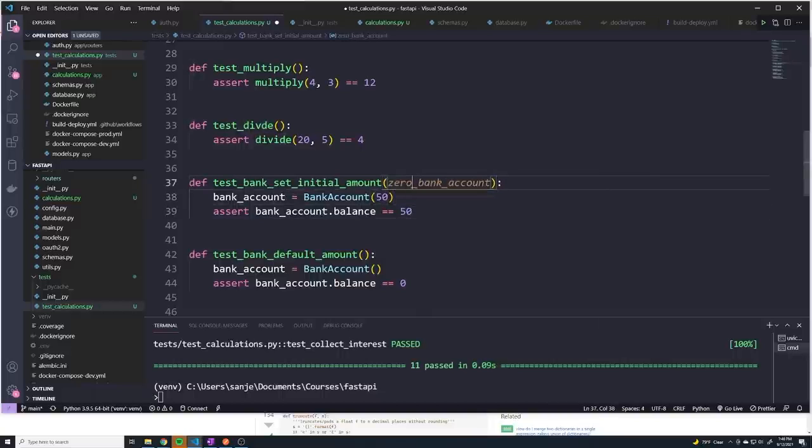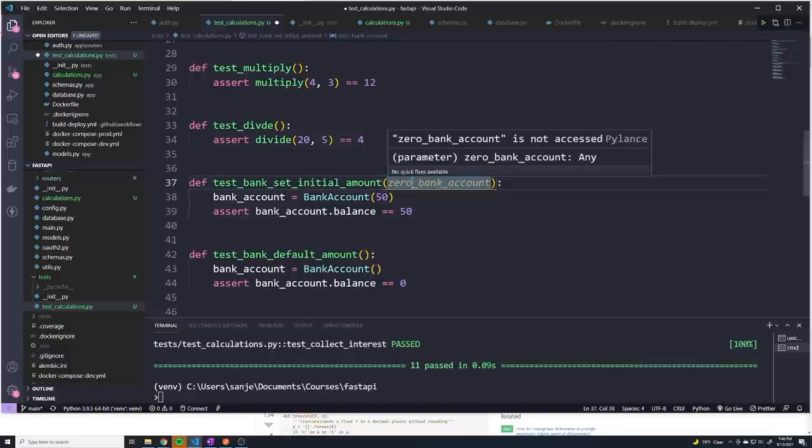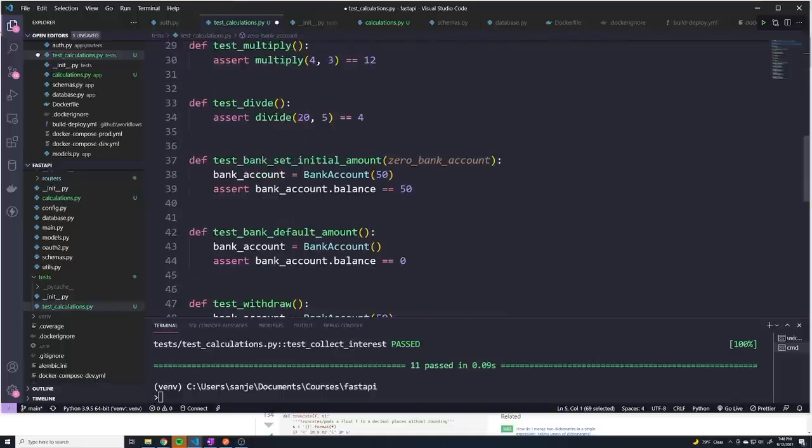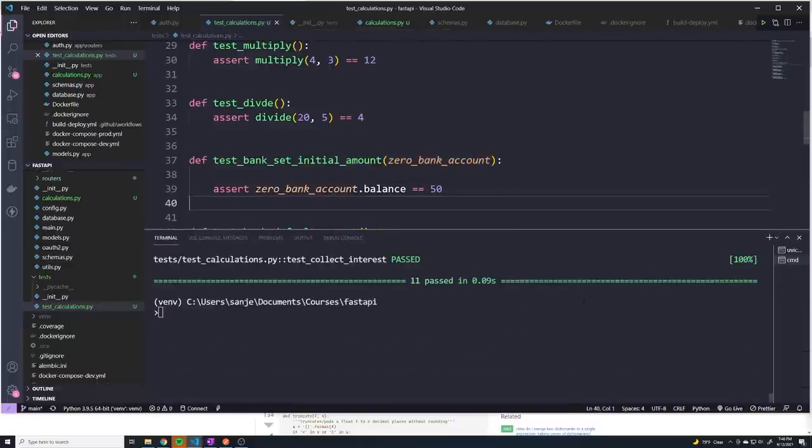What it's going to do is call this function before it actually runs the test case. So it calls this function, and whatever we return here, which is the bank account, gets passed into a variable called 0_bank_account. Now, instead of creating a bank account instance, I can remove this and reference this variable, which is 0_bank_account. So let's test this out and see if that broke anything.